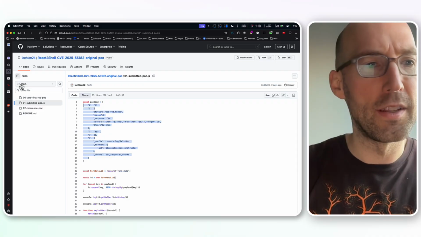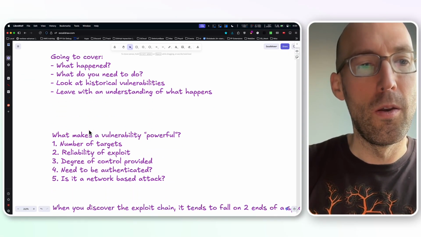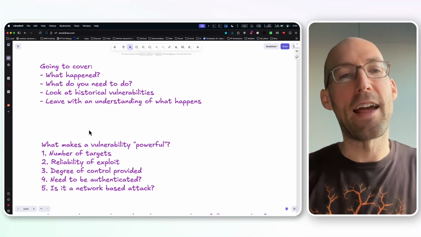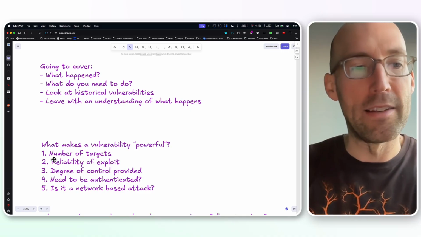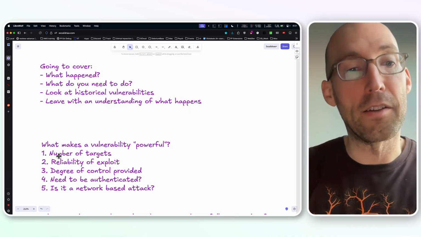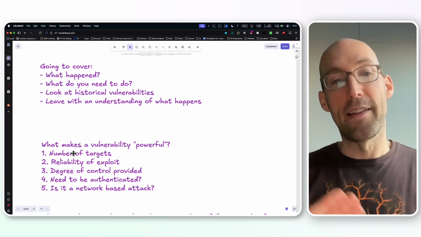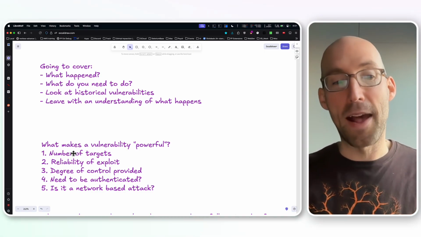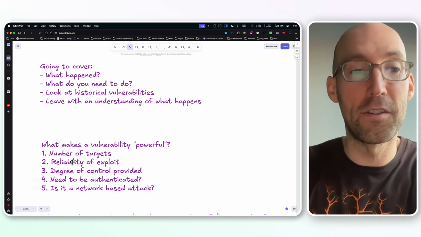And we will discuss what makes a vulnerability powerful or level 10. Like, how does that work? How does the CVE scale generally work? You have a number of different factors that are taken into account. So one is the number of targets. And as we just said, about 39% of a massive user base is vulnerable to this attack. So there are a lot of targets.